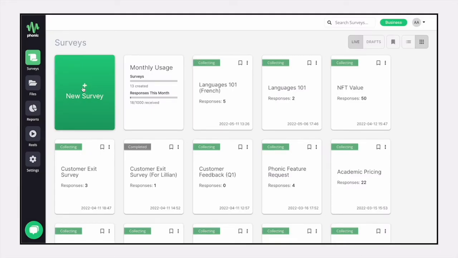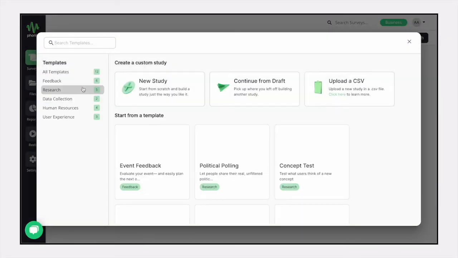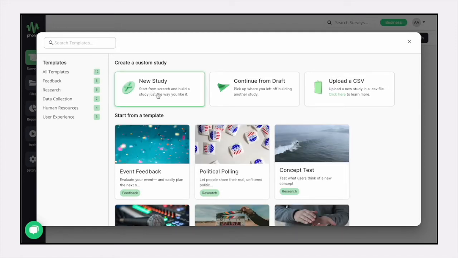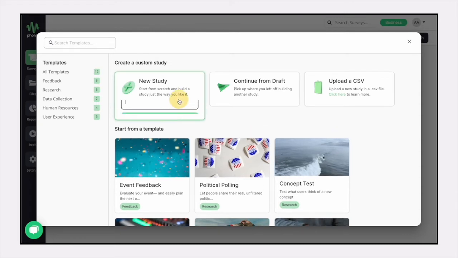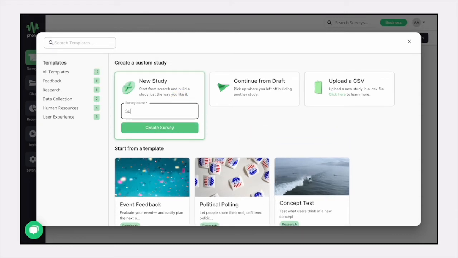To create a new survey, click on the green Add Survey tile. Here you will see a few options. You can create a survey from scratch, continue from a draft, upload a survey from a CSV, or choose from our template library below. When you start a survey from scratch, you'll be prompted to add a name for the survey. When the survey is created, the survey builder will open.